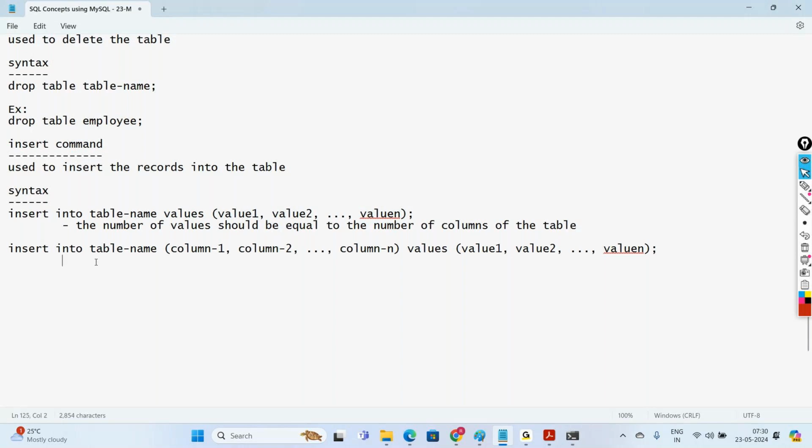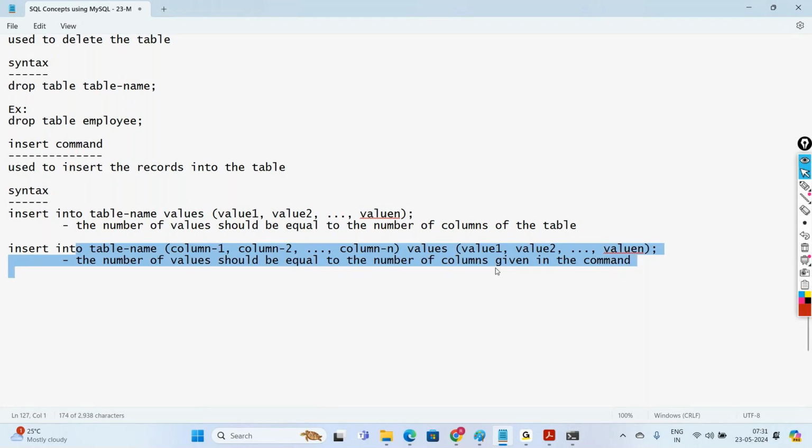Coming to the second syntax, the number of values should be equal to the number of columns given in the command. Means if I go with 2 columns, then we have to provide 2 values. If I go with 4 columns, we have to provide 4 values. When we want to give value only to some specific columns of the table, partial columns of the table, then the second syntax.